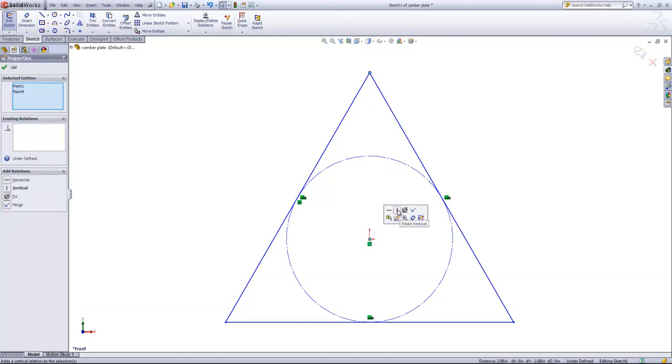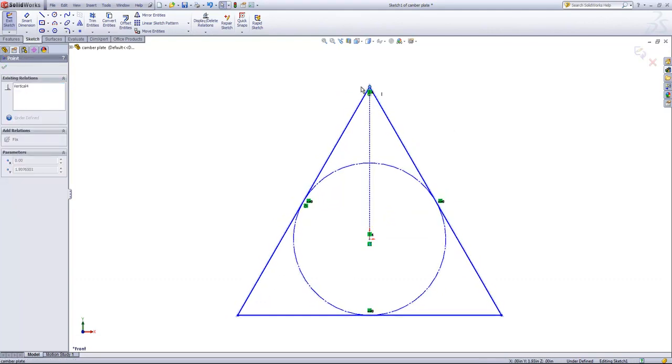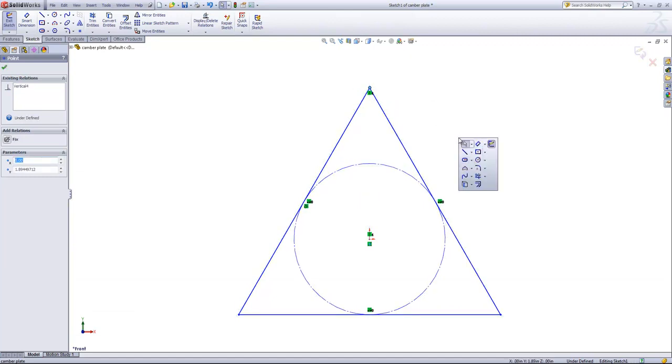So first I'm going to click on this top point, Control-click the origin, and choose the option to make vertical. That'll now keep the top point of the triangle from moving from side to side. And next I'll add a dimension. You may notice me switching between using the Command Manager buttons and the Shortcuts bar buttons. In order to access the shortcut bar, you just press S, but it's the same buttons on the Shortcuts bar as it is on the Command Manager. So I'll just go ahead and choose the Smart Dimension tool.